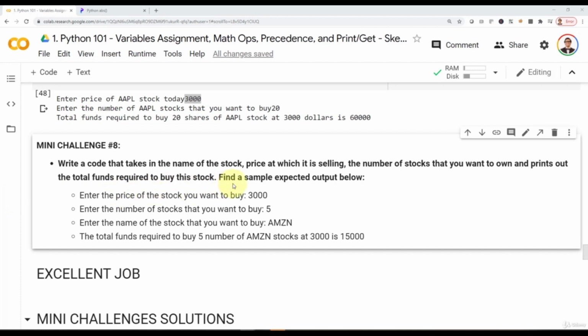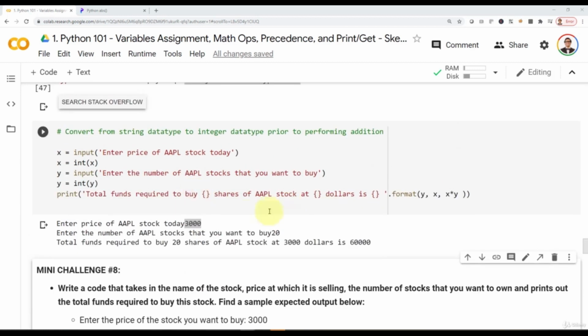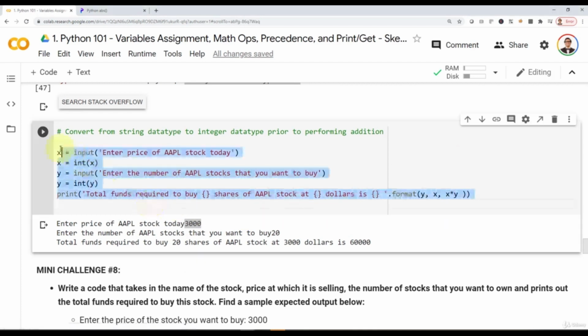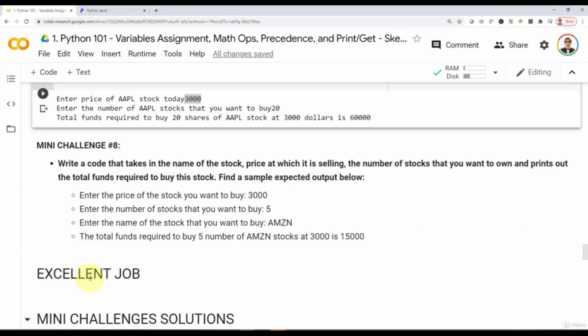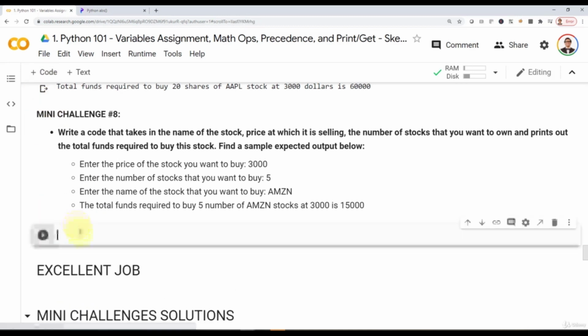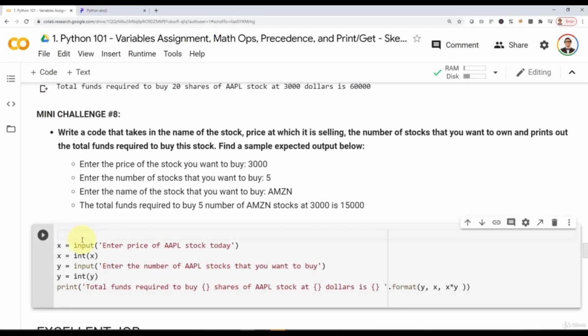All right, hope you guys were able to figure out the challenge. Simply put, I can go ahead here and actually copy that as is. So I'm going to copy that, come here and paste it. Insert the code cell, paste it here, and here we go.